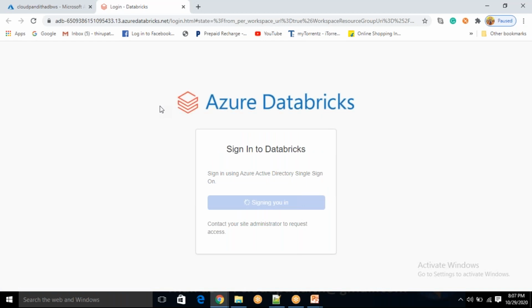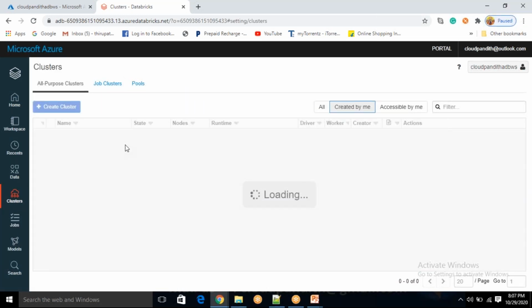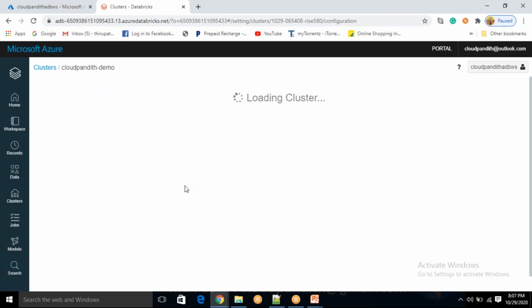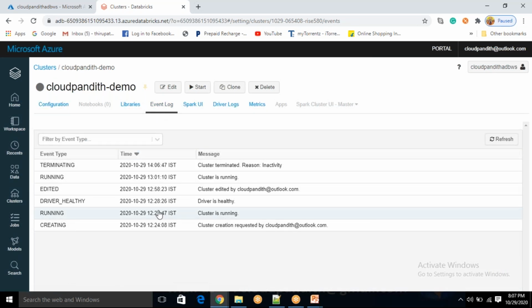Once you launch the workspace, you will see the Databricks workspace. Let's wait for 20 to 30 seconds for it to open. Once it opens, I already created a cluster for my morning batch, so I just have to restart that cluster. I have kept a configuration saying that if I am not submitting a job for about 60 minutes, this cluster should terminate. So you can go to event logs and check why it has terminated.